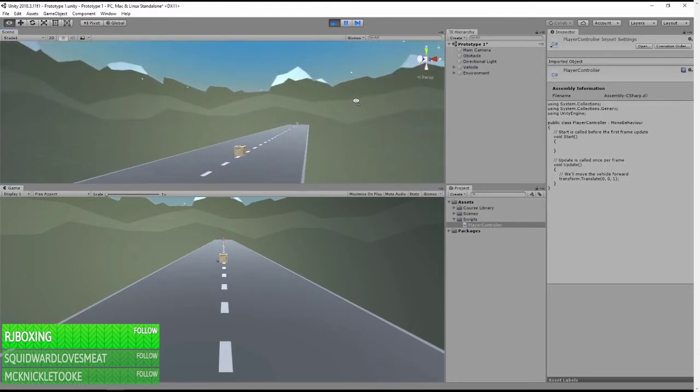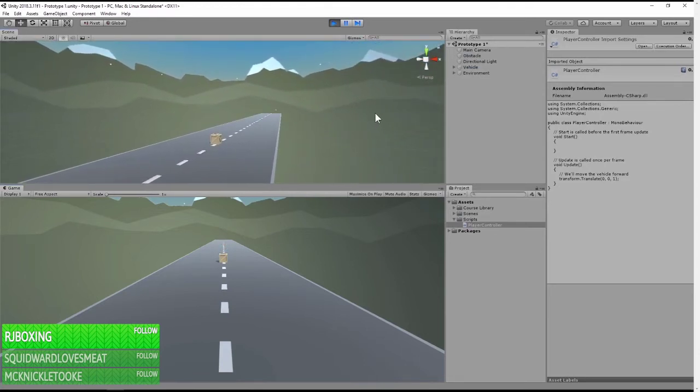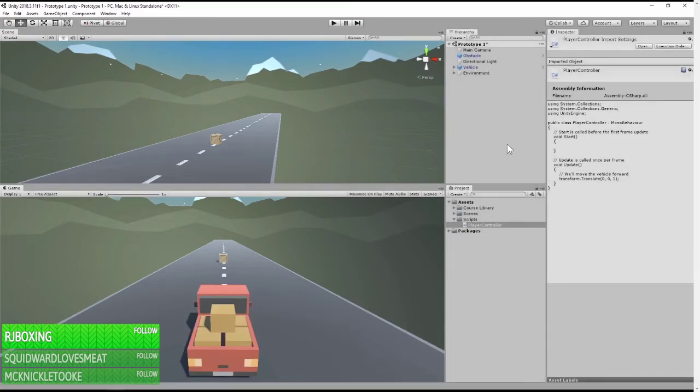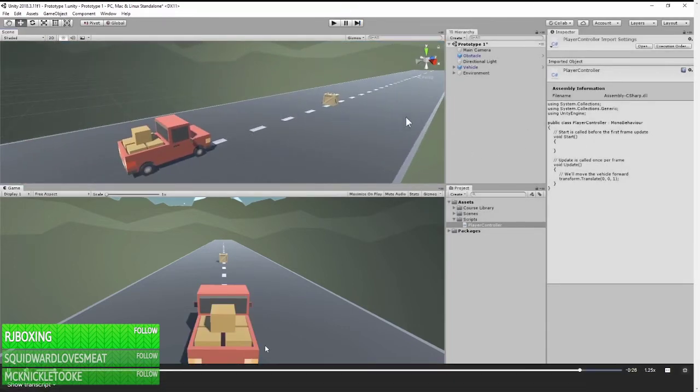There it goes, speeding all the way off the runway. And it's flying off into space. Maybe it is a spaceship. Cool. So we've written our first line of code to move our vehicle.